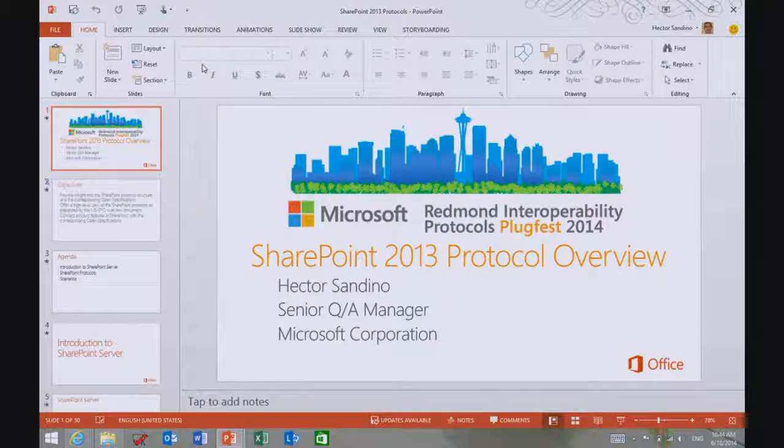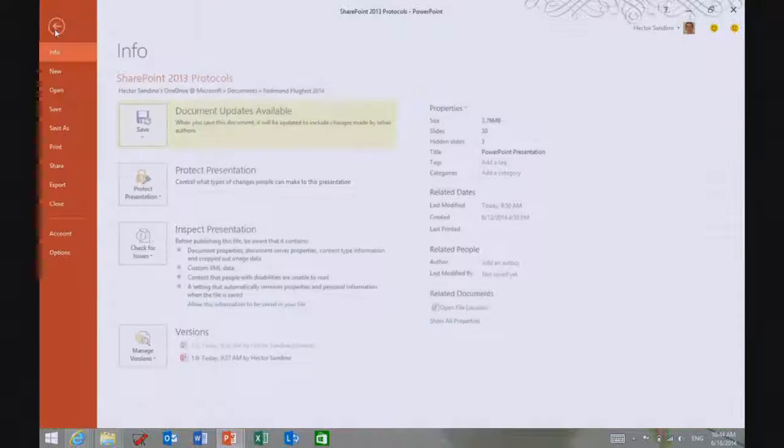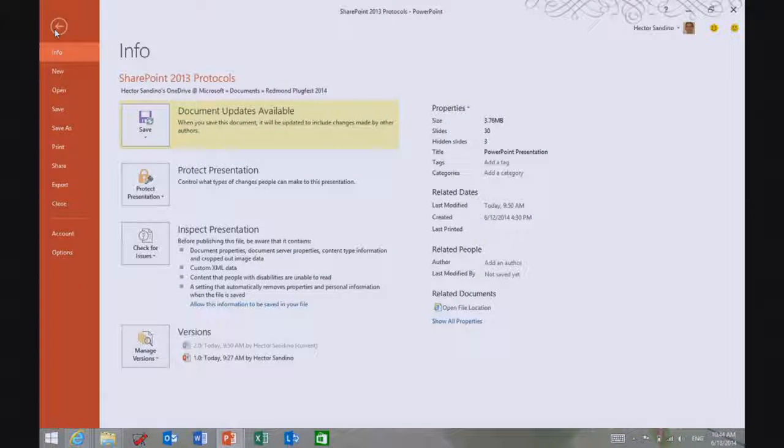But one of the things that you will notice is that PowerPoint already knows this is coming from the web. If you see the location on the top part of the screen, it actually says OneDrive. And even though I opened it from my local hard drive, it's connected behind the scenes with OneDrive and actually performs synchronization to the web seamlessly.